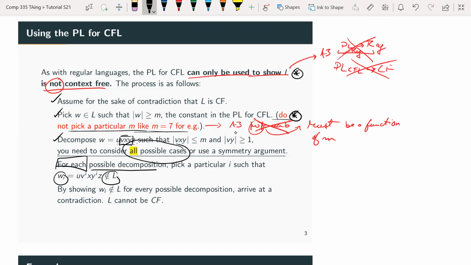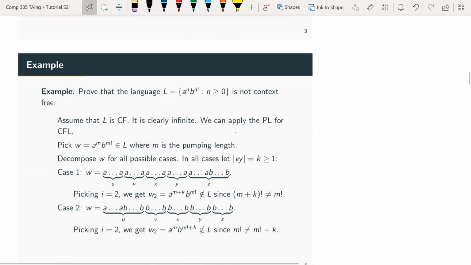If you do it for every case, and your cases together exhaust all possible cases, then you've shown that for every case, there is an I such that W_i is not in L, which leads us to a contradiction, which implies that L is not context-free. Okay, so that's how you use the pumping lemma to disprove that something is context-free in theory. Now let's look at an example.